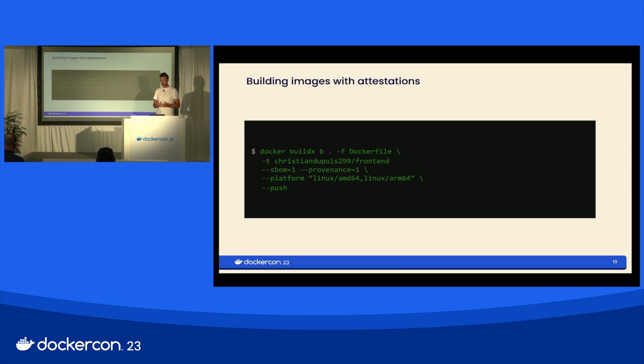It's not signed at that point, but it's very easy to get started. You can do this on any CI system. You can do this out of the box with GitHub Actions, with our build and push action. There's a little flag on there. You can just enable that, and you're good to go.